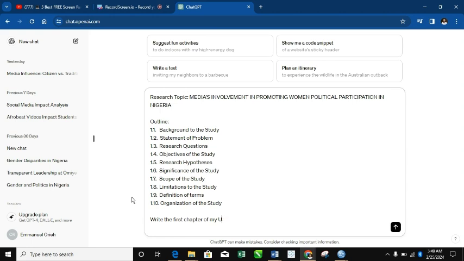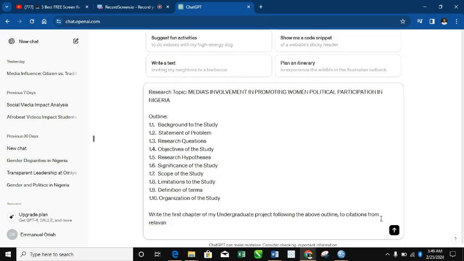project. Write the first chapter of my undergraduate project following the above outline, and include citations from relevant authors.